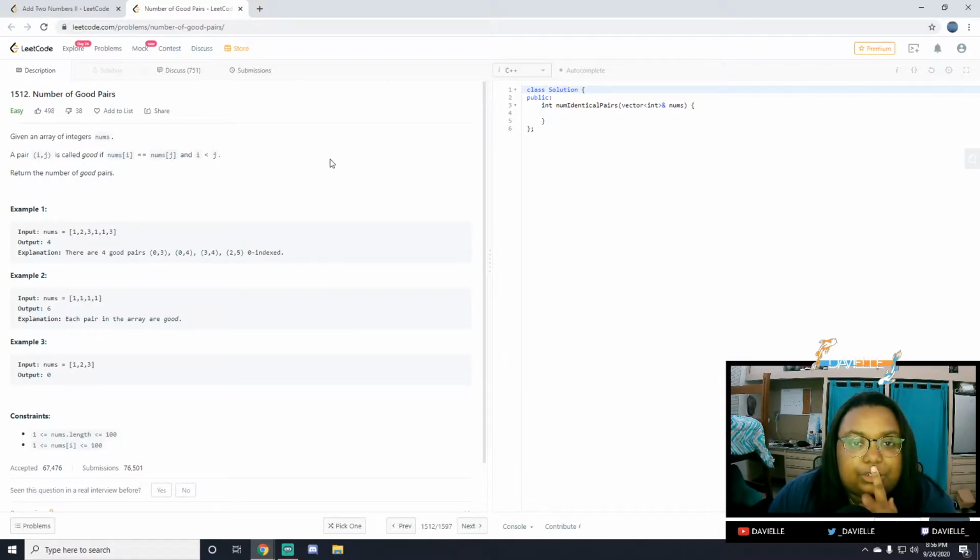Given an array of integers nums, a pair (i, j) is called good if nums[i] equals nums[j] and i is less than j. Return the number of good pairs. The good pairs are (0,3), (0,4), (3,4), and (2,5). Okay, so you're kind of just matching the pairs, but in sequential order. And then with 1, 1, 1, they're all good pairs.